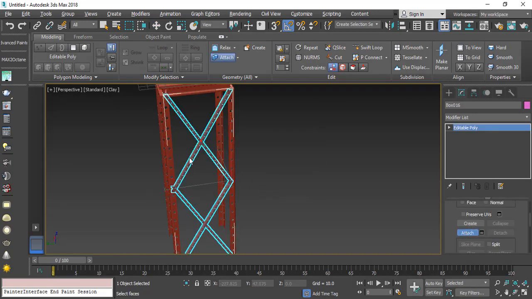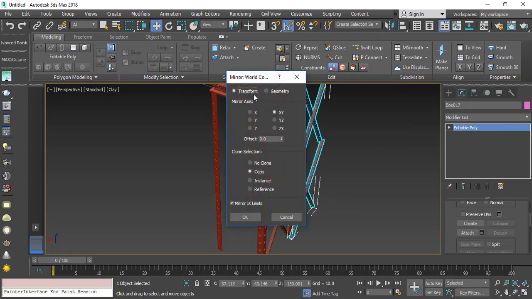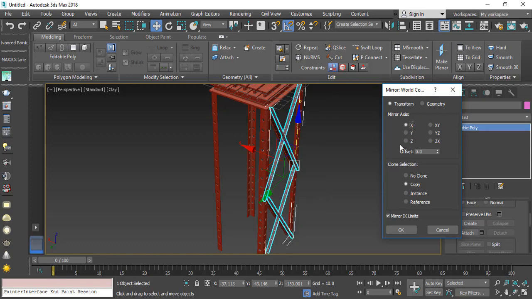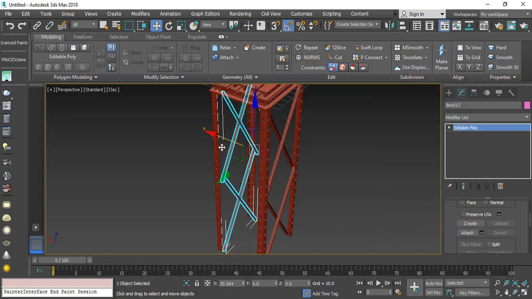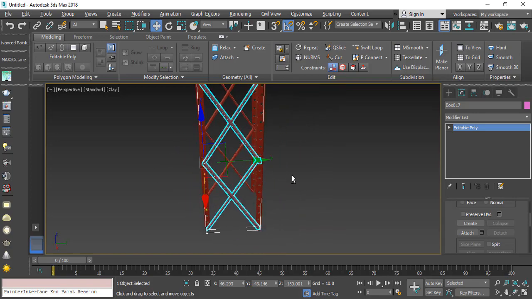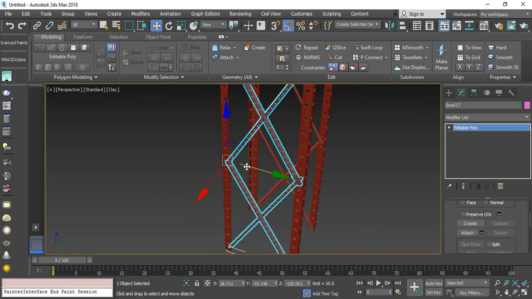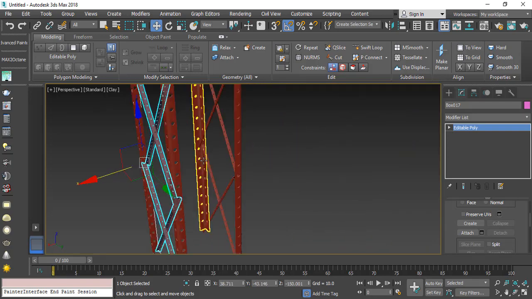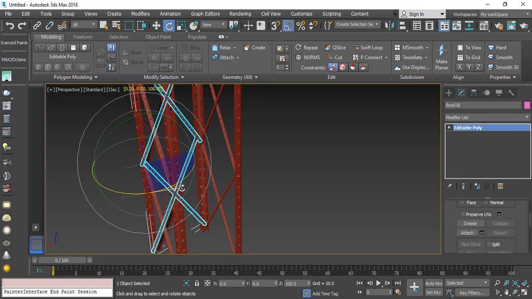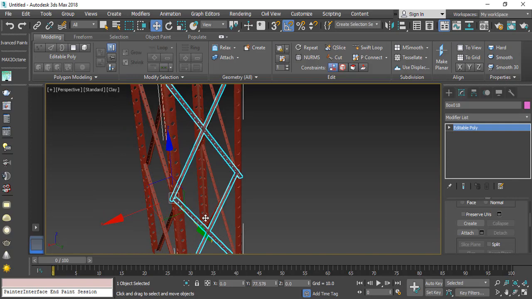And attach them again, mirroring them. Alright, good. And moving it back to its place. Right. Holding shift, rotate 90 degrees. Move it here.